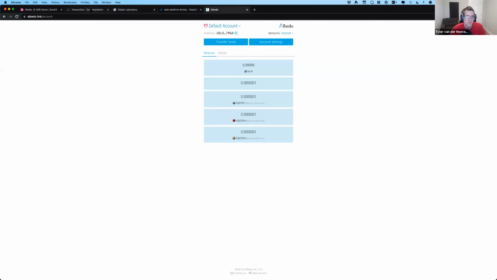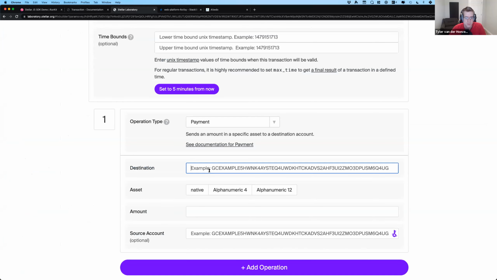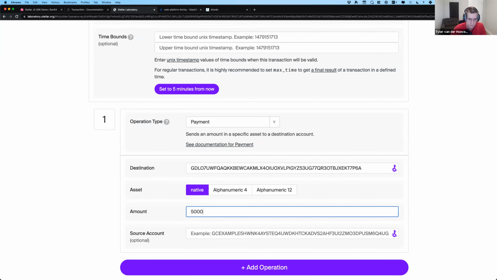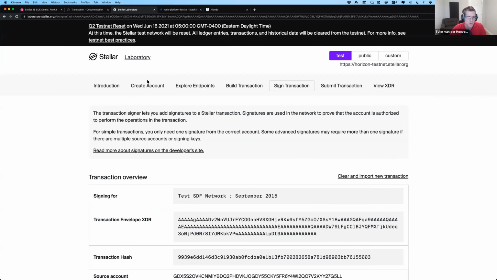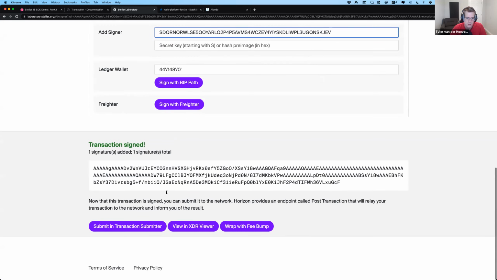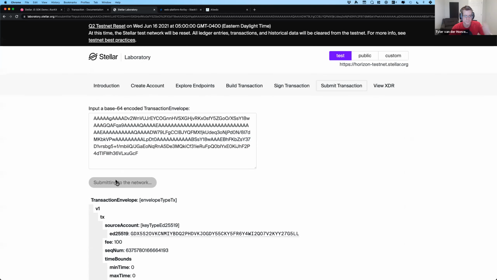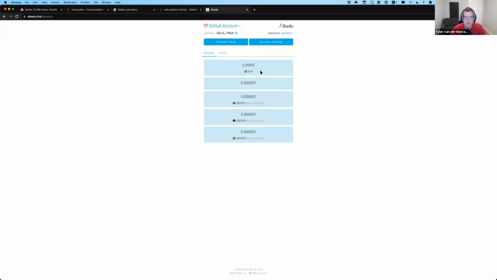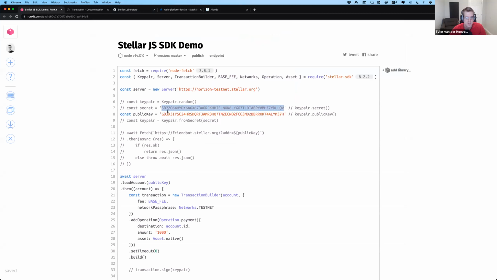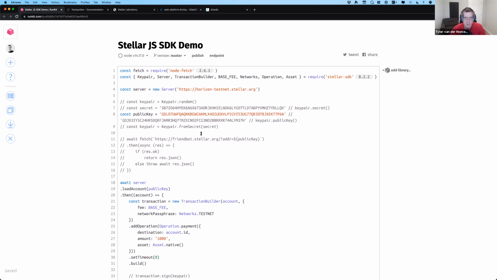Copy this. I'm going to add 5,000. We'll get that signed. And now this Albedo account should have 5,000 lumens in it. Super. So we're going to go back to our Stellar SDK, and rather than using this, I'm going to use this. And I'm going to use this account.